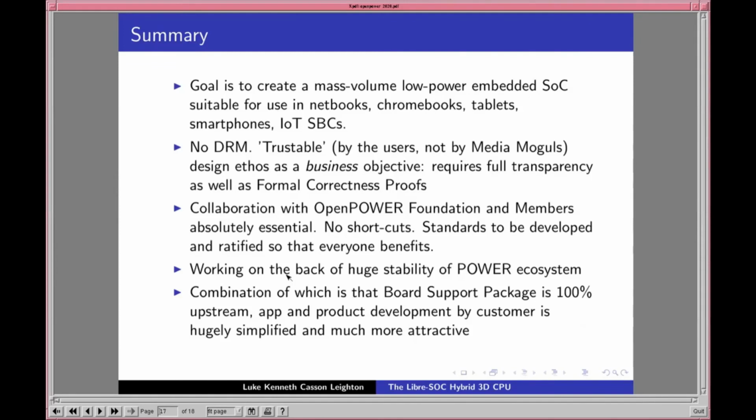Collaboration with the OpenPOWER Foundation and members is absolutely essential. There are no shortcuts here. We are fully keen on seeing and understanding the implications of the OpenPOWER end user license agreement. So we're working on the back of the huge stability of the Power ecosystem, and the combination of that means that our board support package can be 100% upstream right across the board, and this means that application and product development for our customers is greatly simplified and much more attractive.